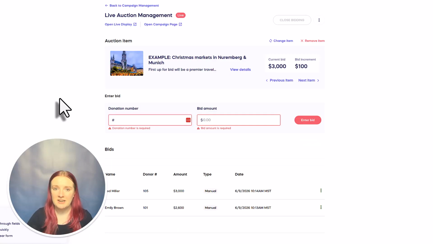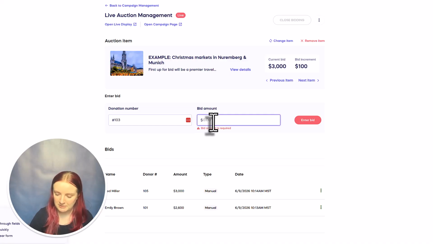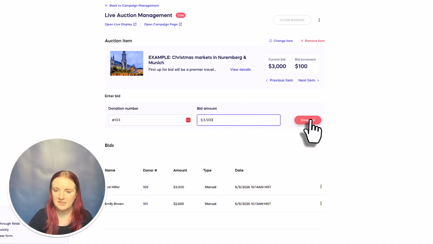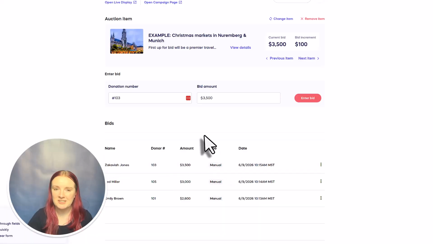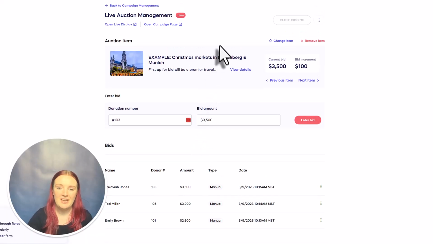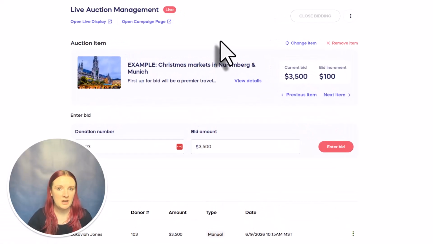All right, so let's say that I am a donor and I raise my paddle or my card indicating that I want to make a bid, and then a staff member or a volunteer will enter my bid for me very quickly. So you enter the donor number and then the bid amount, and then select Enter Bid. And done. The bid is entered. It is that simple. And then if you want to move on to the next item without declaring a winner, you will simply select Next Item.